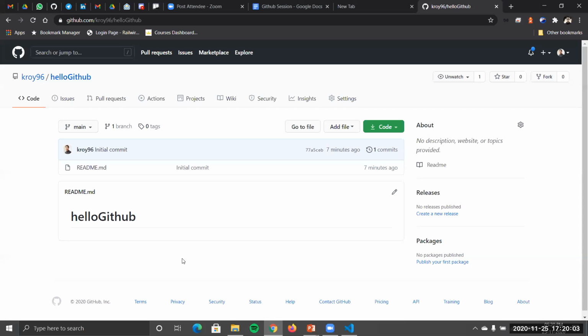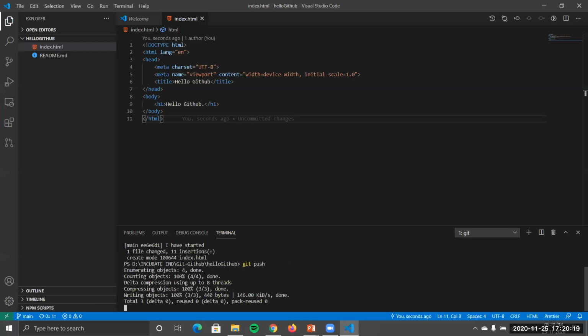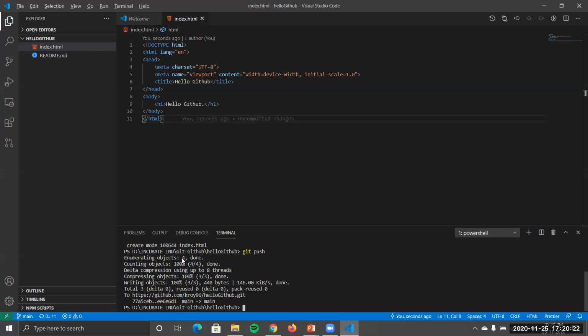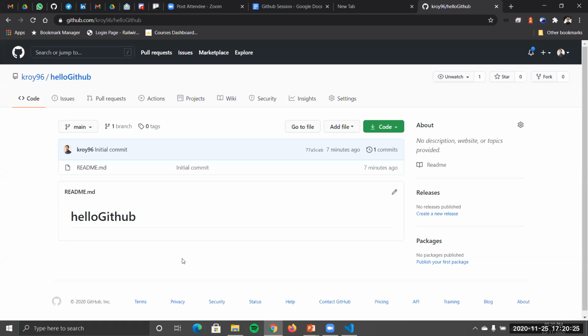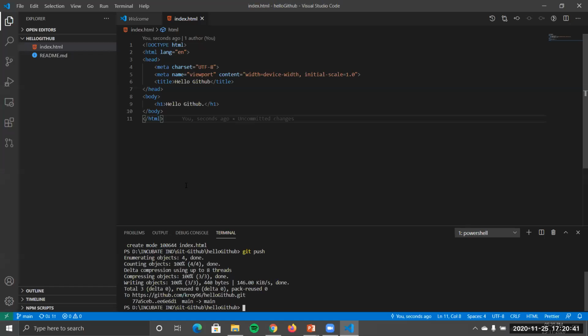So for the changes to be reflected onto the remote repository, you need to push those changes from here to the remote repository. So for that, what you need to do is... now, if I move over here and just refresh the page, what you can see is the index.html that I had added onto the local repository is being reflected over here with the commit message that I stated, I have started. So this is how you can work in sync.